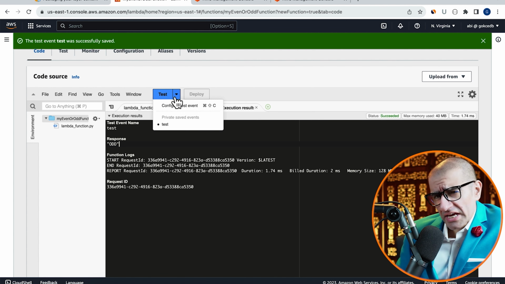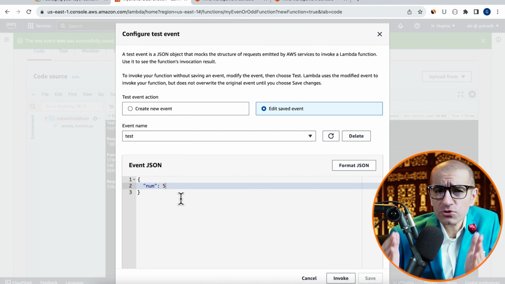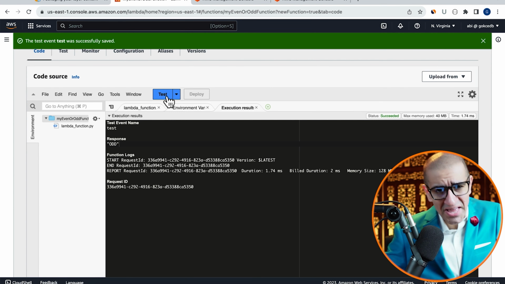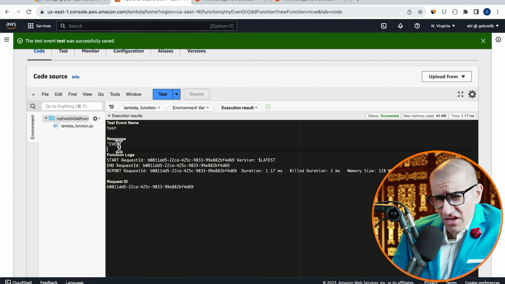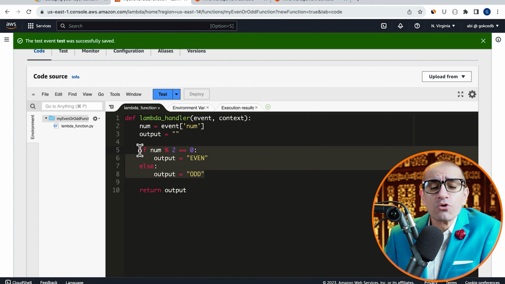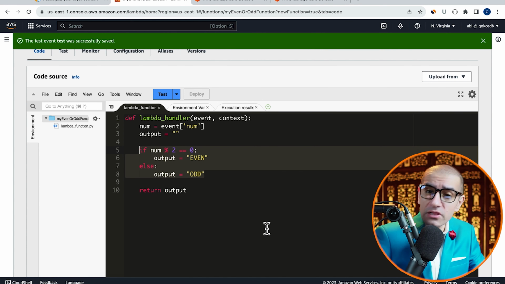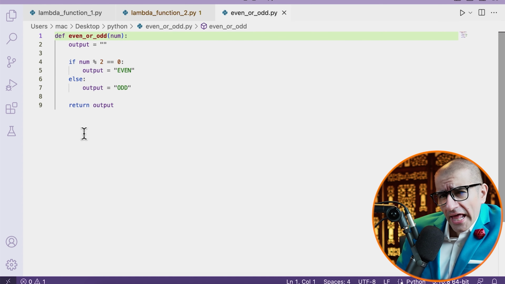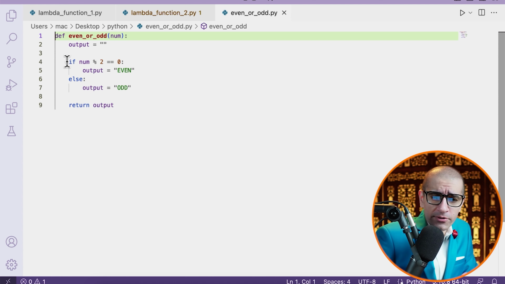Let's try one more test where we change the num to 6 and see if the response changes to even. Next, let's extract this even or odd logic into its own Lambda layer so we can use it across multiple Lambda functions. I'm calling this method even or odd and it accepts num parameter.